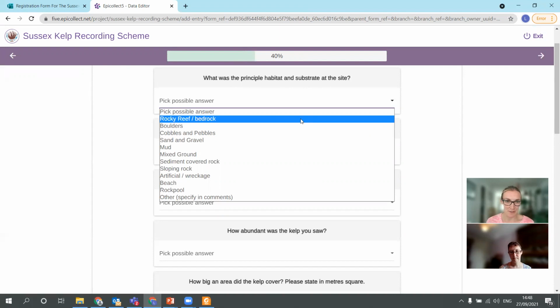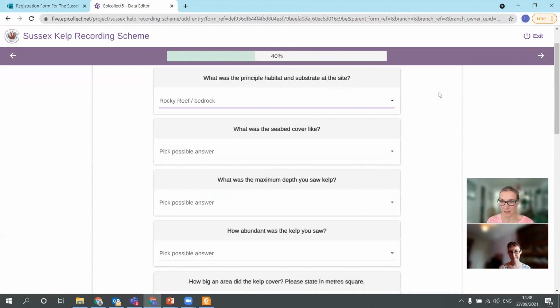But if you're not sure on the difference between cobbles and pebbles and sand and gravel, please don't get too worried about the detail there. It's not completely fundamental to the data set, if it's a little bit wrong. But we'll select rocky reef or bedrock for the purposes of the demonstration.